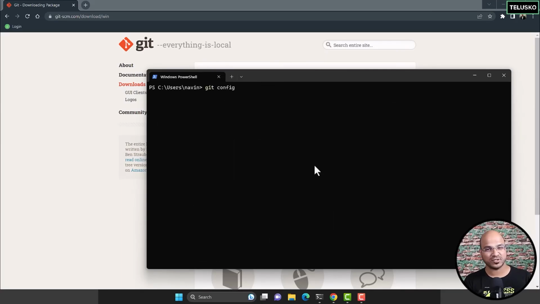So if you want to configure, you have to say git config, and then you have to say global because you want to set it globally. And then you need to mention user.name and whatever value you have. So let's say I want to set Navin here. Enter. So that is what is setting my name there.